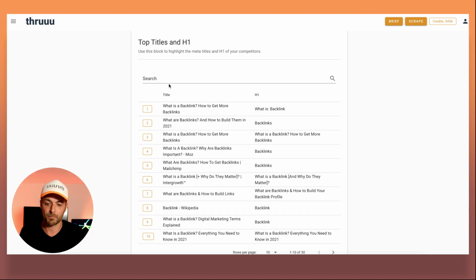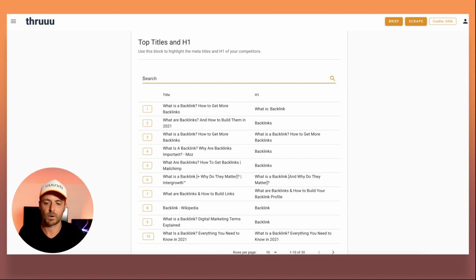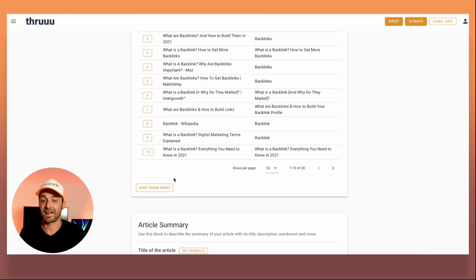So here in my case, what's the backlink? You can see that, of course, there is a lot of "what". Almost every article starts with "what". So yeah, it's quite useful as well, this view, to really start your creative process and start to think about how you will shape your article. Also, you can hide it from the brief if you don't want to display that to your writer.